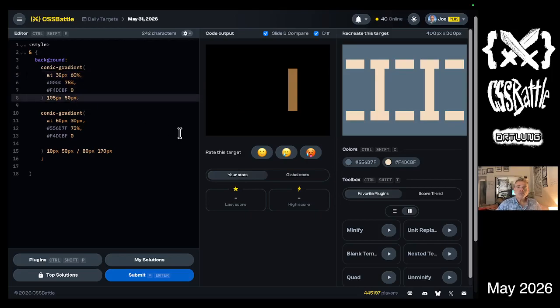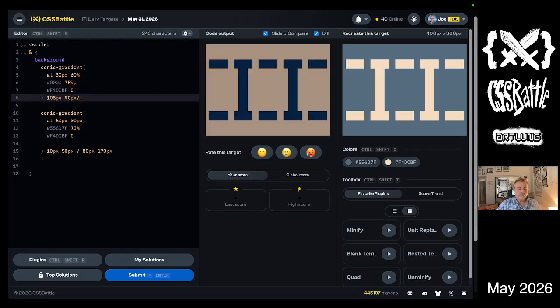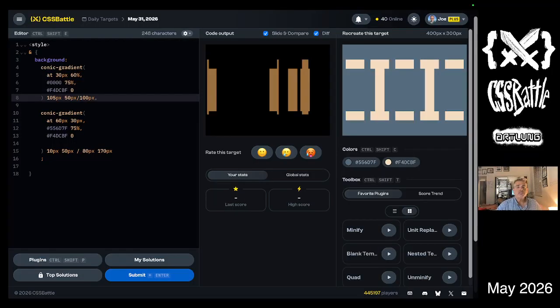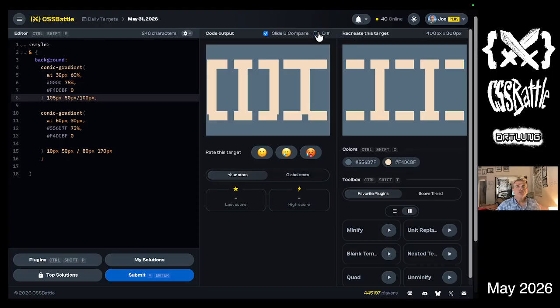Now we do want this to repeat. We need this to be 100 pixels wide, something. So that's not wide enough. How about 200 pixels wide? That's too wide. 170, 160. There it is. We'll take that. We'll take that every time. Let's submit, make sure we're at 100% match.